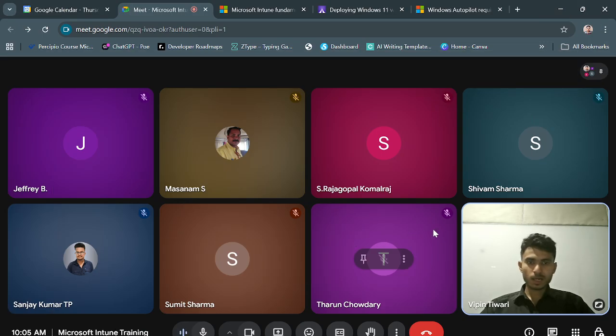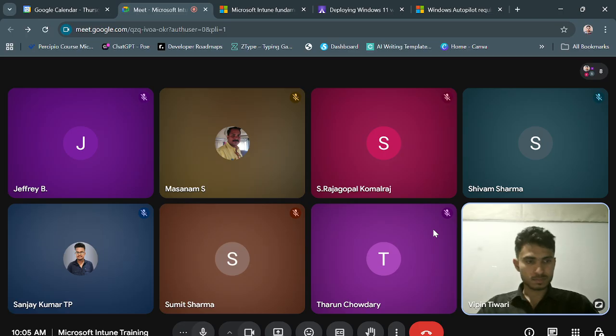We have covered till now the overview of Autopilot, and everyone might have understood why Autopilot is required, why we are doing these things. So today we are going to learn what the settings are that we are going to configure and how we will be configuring those settings to establish Autopilot in the environment.